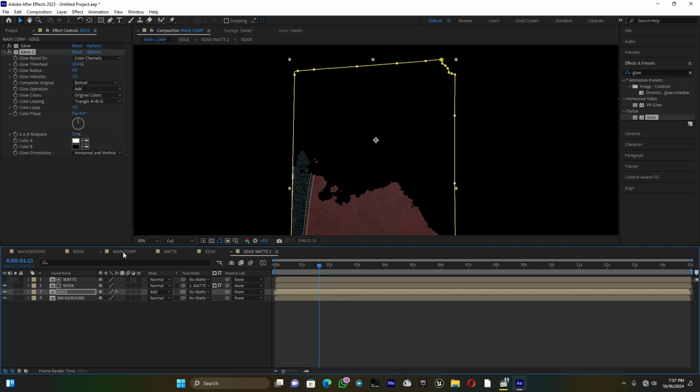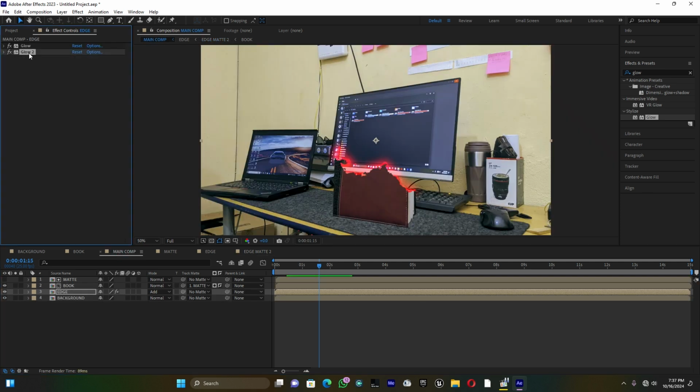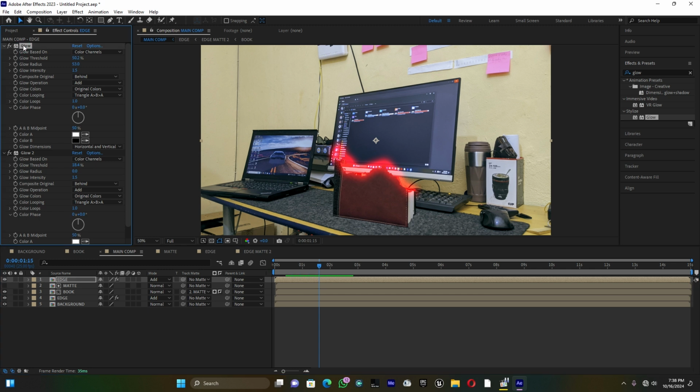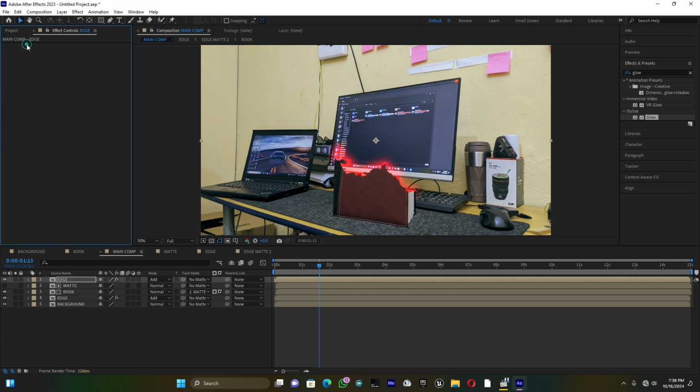So now back here on main composition, and then let me duplicate this glow 3. So it is too much, let me delete 1. Okay, the 2 glows is enough, fine. So duplicate this edge. So now move 1 edge here on the top, but I have to delete this glow for this edge duplication.